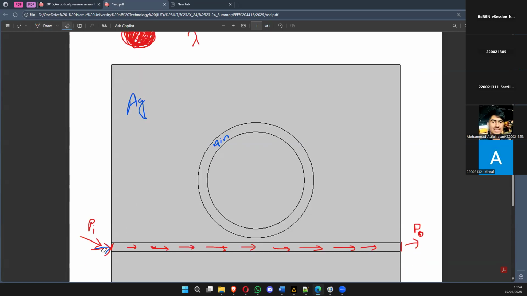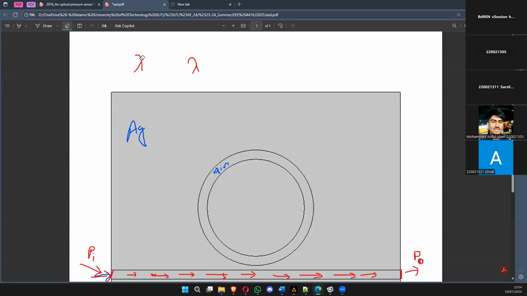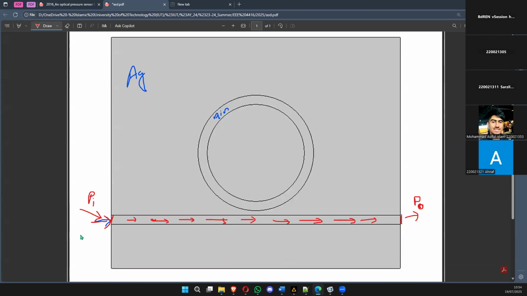When we give light as an input, we are giving light with a certain wavelength. Is this clear? That means here we are providing light with a certain wavelength. Is this clear?